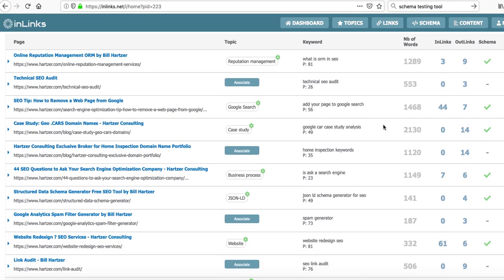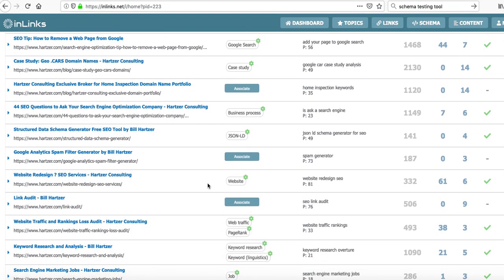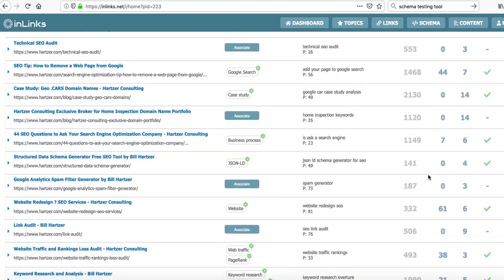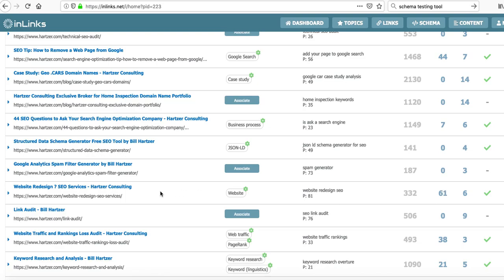links. So, for example, let's say this particular website redesign SEO services, this website redesign SEO. This site, InLinks.net, has created 61 links, 61 links on other pages to that particular page.